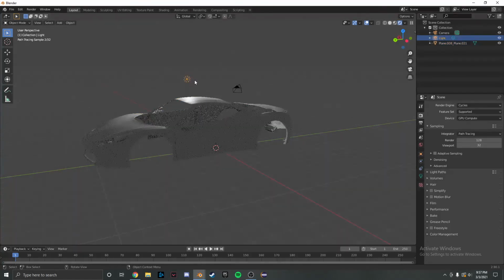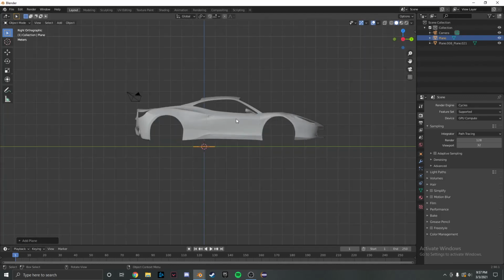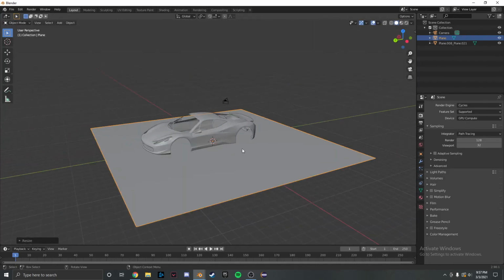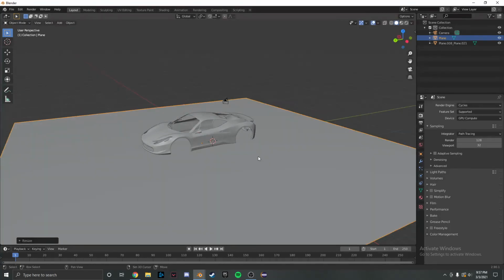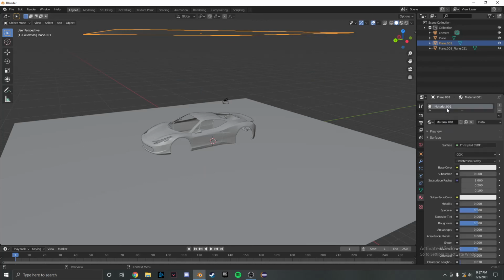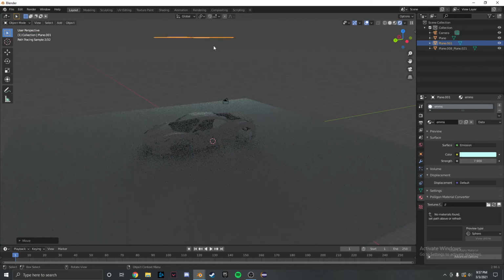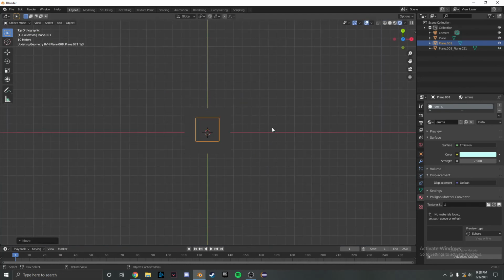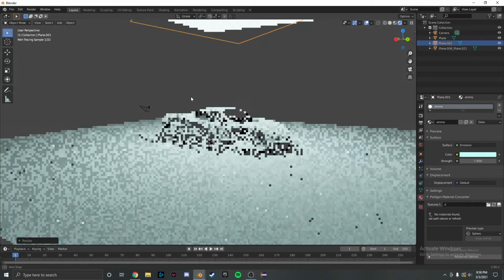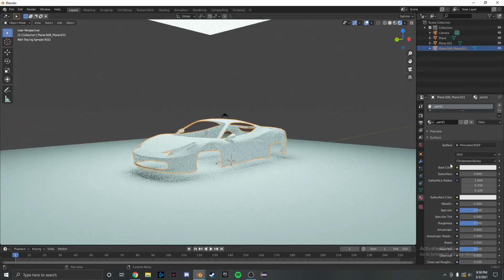Alright, I'm going to delete everything. Let's add a plane as a floor, and let's add an emission shader for the top. I'm going to call this Mz, because why not? Make it an emission shader, crank it up to 8, and increase the brightness. As you can see, whoa, there we go. We have our car with sufficient lighting, so let's get right to it.